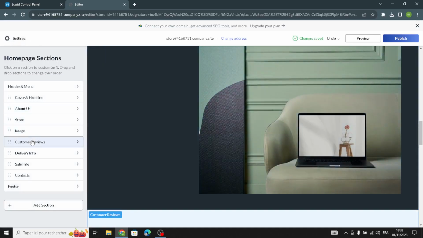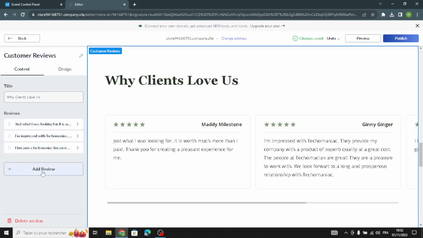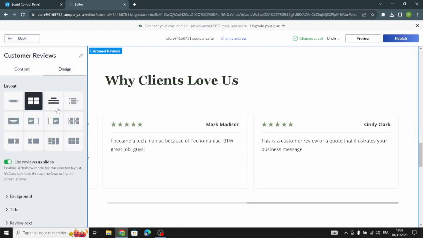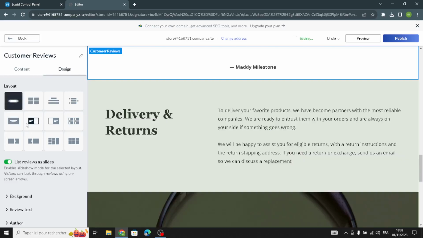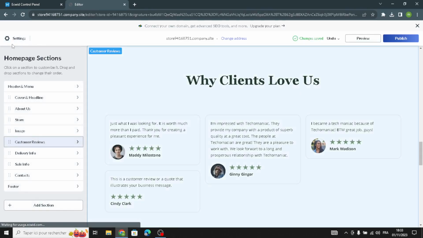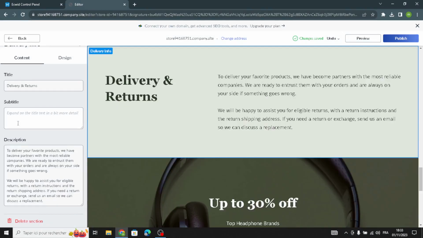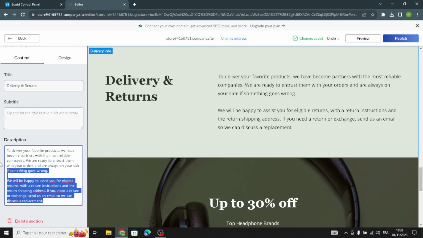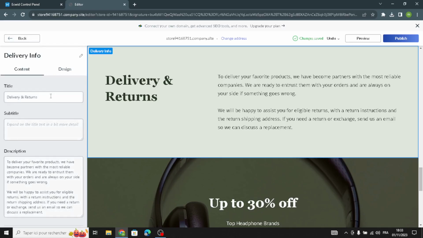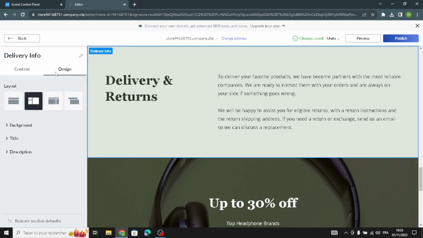Now let's move on to the next section, the customer reviews. As you see here, you can add the review text, the author name, and the rating. Also you can choose your favorite layout, the same thing as normal here. So let's move on now to the next section, delivery information. Nothing special here. Of course you have to change the description and the subtitle. You can add your subtitle and add more details. And here choose your favorite layout.